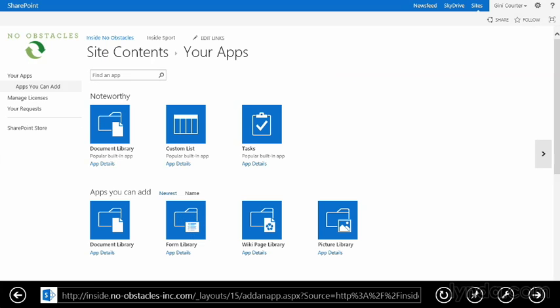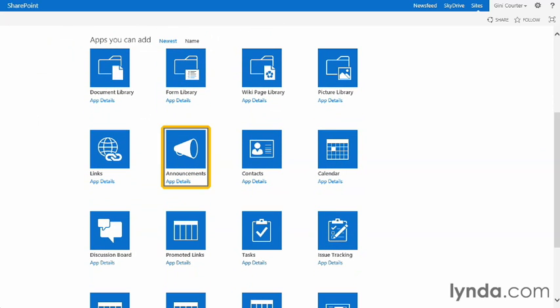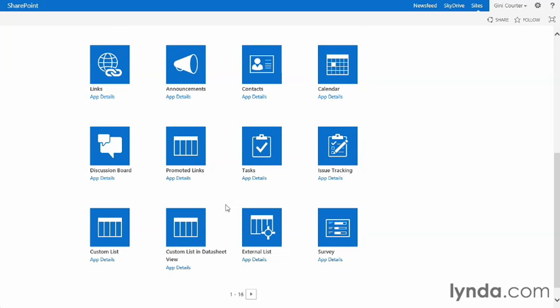What other types of lists do we have? Announcements list. We have one of those already. And this contacts list and the calendar app next to it have something in common. They can both synchronize to Microsoft Outlook. The discussion board is another type of list. The promoted links list is very interesting.